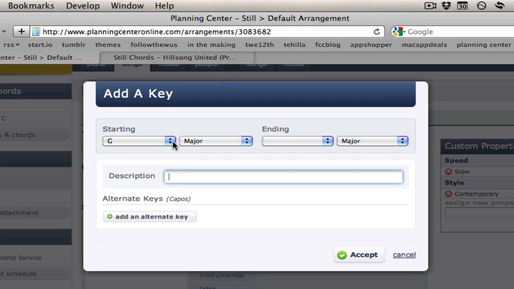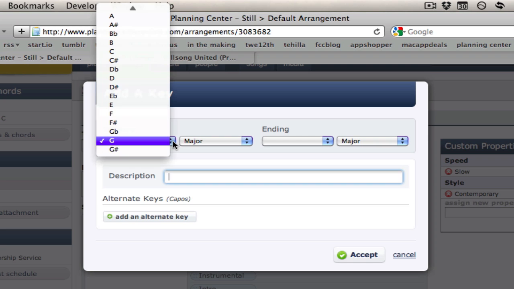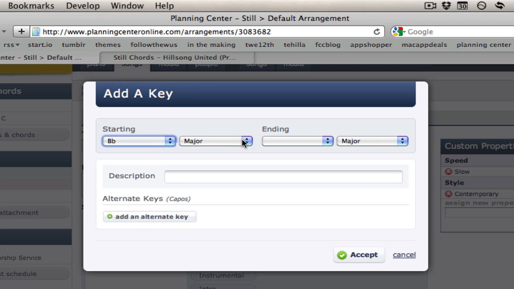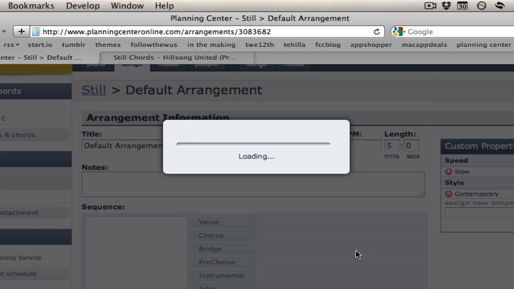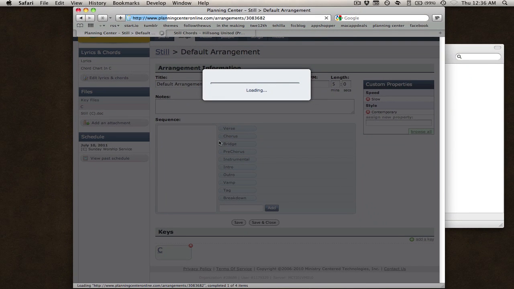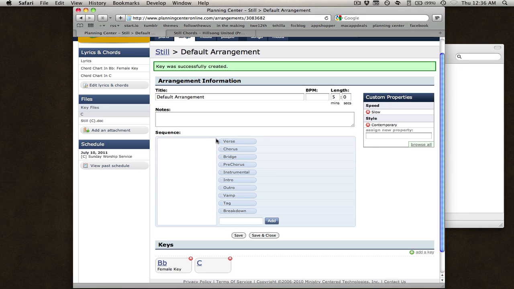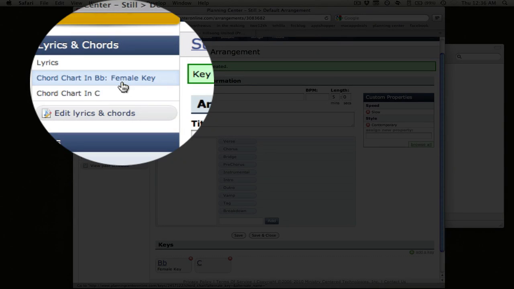And we'll say that if we want it in B flat, which is one key lower, then we hit B flat. Okay. And it's in major, yes. And we'll call this female key. Truthfully, C is already the female key, but just as an example. And we can click accept. Here we go. And Planning Center creates the chord chart in the key of B flat flawlessly and easily.